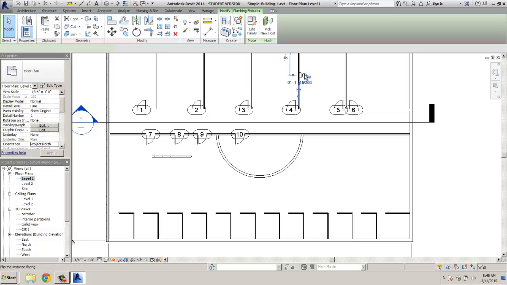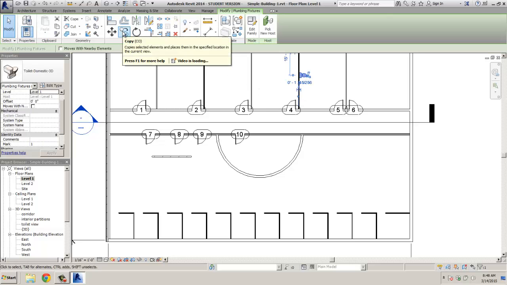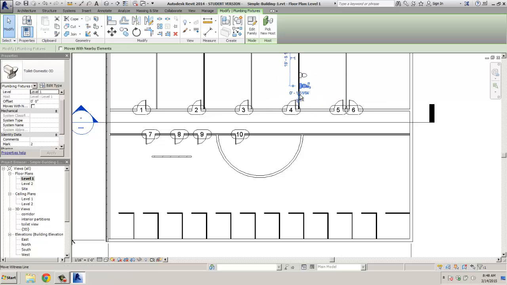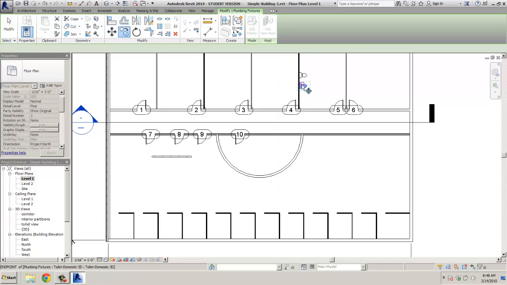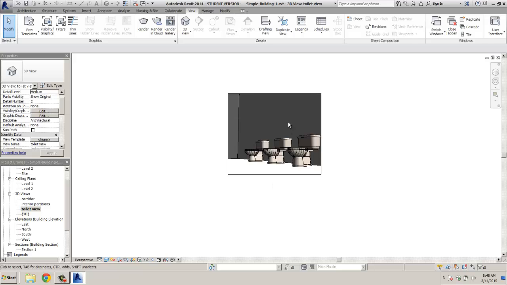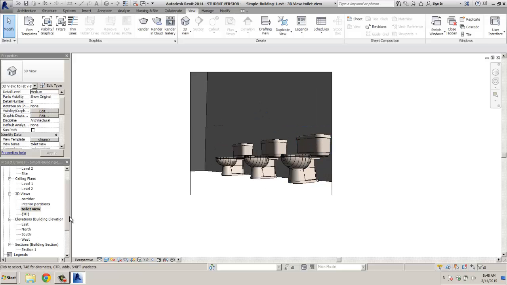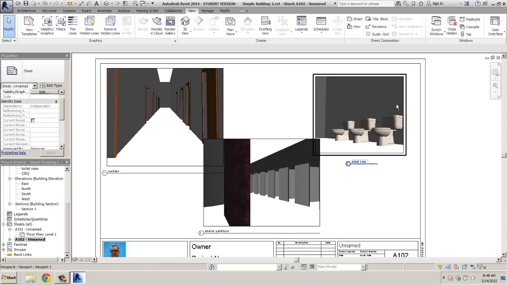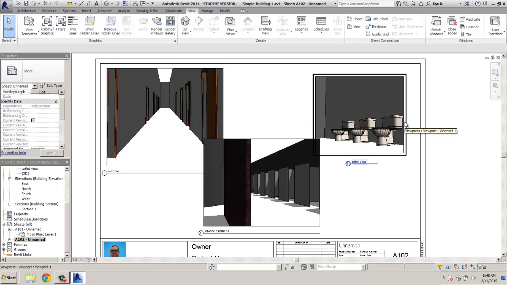We can also copy things. If I wanted to make this a row of toilets for that communal feel, now we got 3 toilets in a row. We can go to our toilet view and see those 3 toilets are now here. If I go to my sheet view, unnamed at this point, there's my 3 toilets. So everything updates within the model.